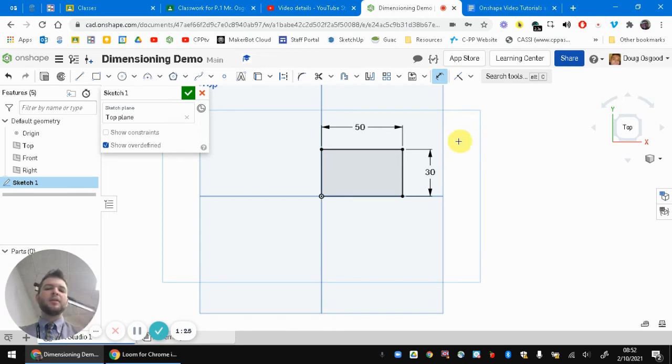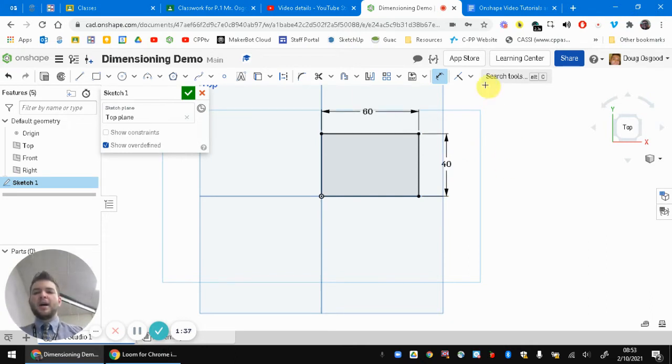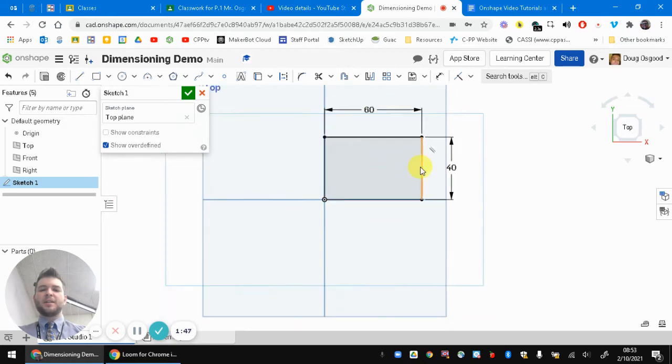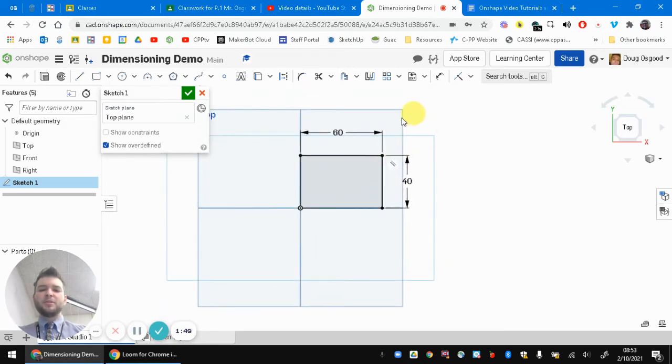Now, let's say I wanted to change these, okay? If I double click on one of those dimensions, it's going to let me edit it. I can make this 60, let's say, and I can double click this one and make it 40. I can hit escape to cancel out the dimension tool. Then I can move these around. I can put them where I need to. It's not going to change the dimension, and everything is working well. So that's kind of one way to do dimensions.